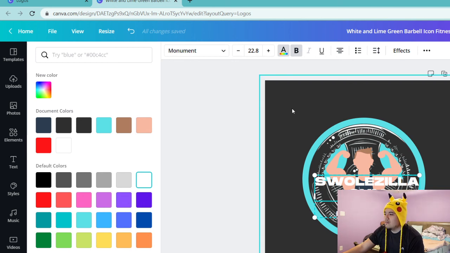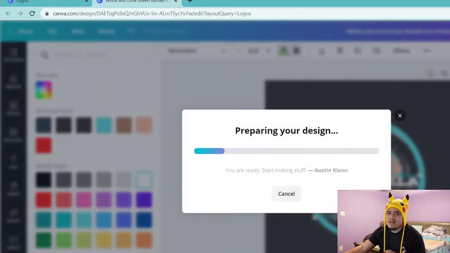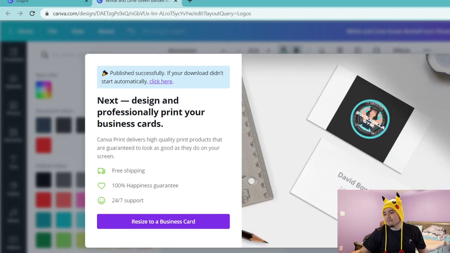So that's our logo. All you do is go here, you go to download. PNG is gonna say high quality image. That's the best one to go with. So once you pick it, you just go to download, and it's gonna download straight to your computer. You can upload, you can use it.